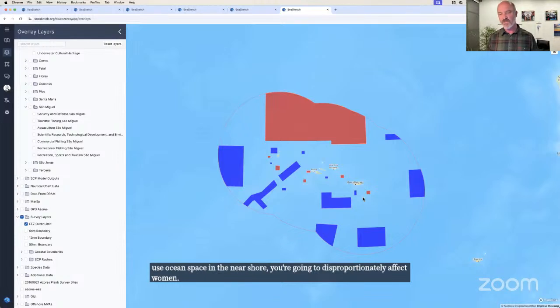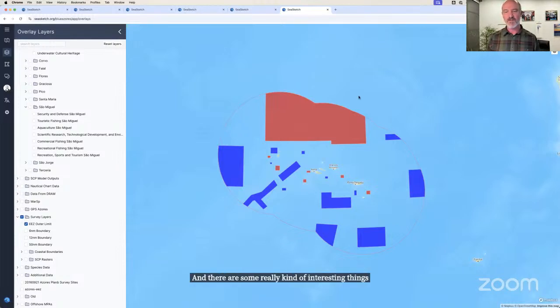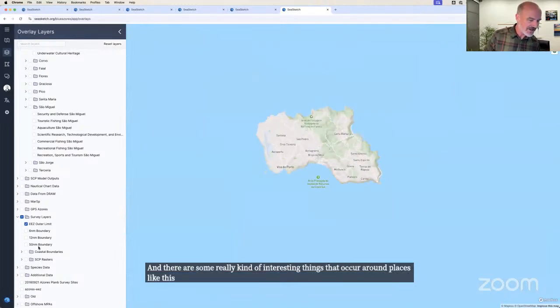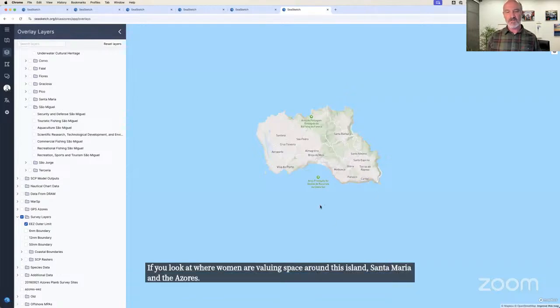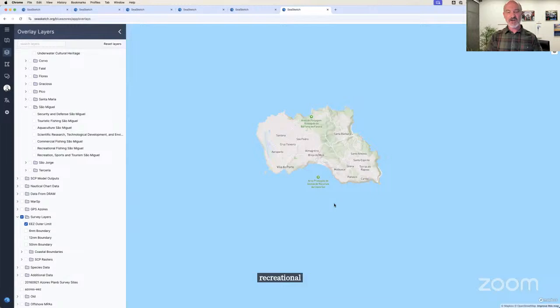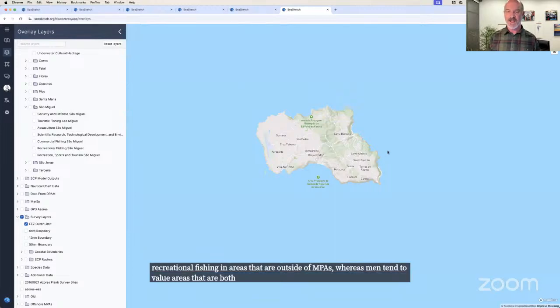And there are some really interesting things that occur around places like this, and I really wish I could find that heat map that shows this. But if you look at where women are valuing space around this island, Santa Maria in the Azores, they are first really distinct from where men tend to value the space. Women value spaces for recreational fishing in areas that are outside of MPAs, whereas men tend to value areas that are both inside and outside MPAs for recreational fishing.